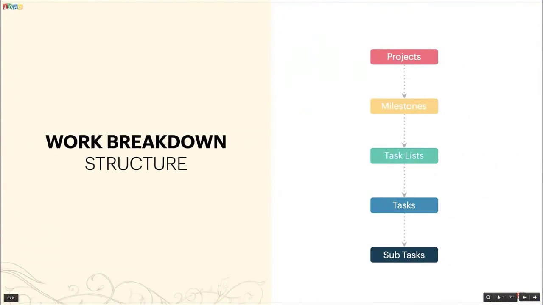This is called the work breakdown structure. Your work items and goals can be structured into milestones, task lists, tasks, and subtasks. So your projects are broken down into milestones, milestones into task lists, and task lists into tasks and subtasks. Milestones can be considered as progress trackers or short-term goals in the bigger picture. The definition of this generally varies from business to business.